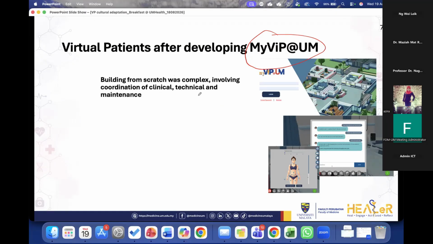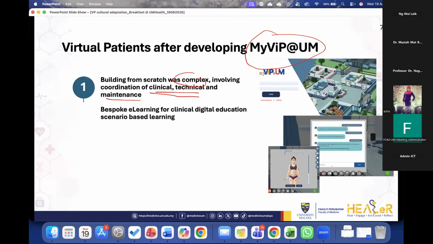syllabus. But my reflection on this MyVIP is it was very complex. Building our own software involved a mix of clinical, technical, as well as the maintenance side of building your own software. But it was bespoke. We were able to tailor the cases in our software for our patients, for our students. We use PBL cases that have been written about real patients by our own clinicians. And for me, this is very valuable.